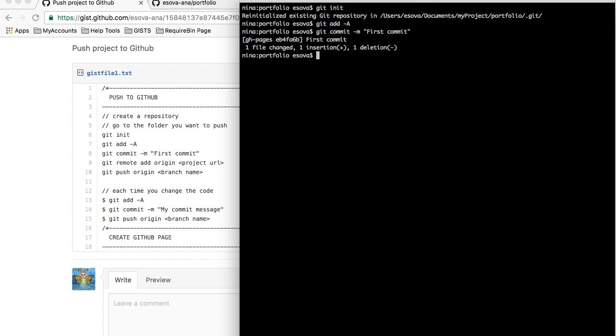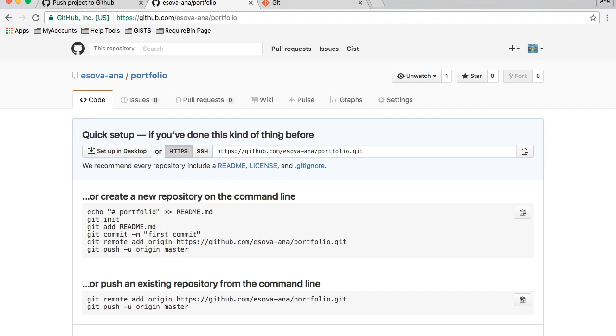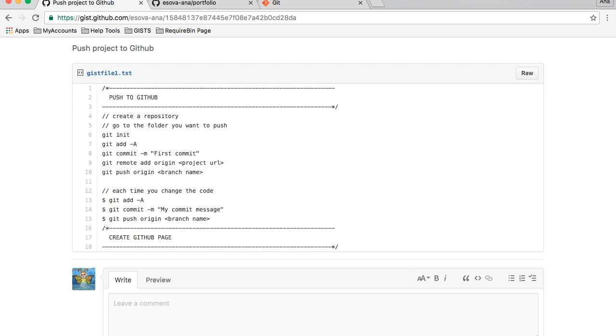So now everything is saved on our computer inside Git. But now we also have to push it to GitHub. We created this portfolio repository, so we got a link to it. And now we will use this to connect.